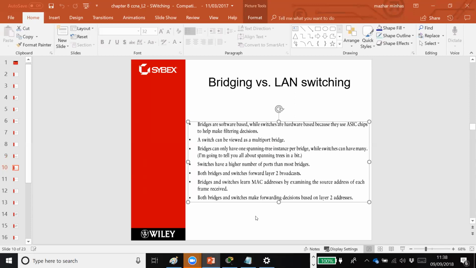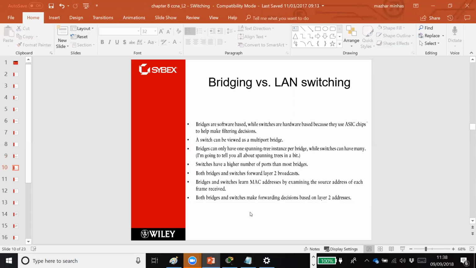A bridge can also have only one spanning tree instance. A switch has a higher number of ports than bridges. Sometimes bridges and switches are interchangeable terms, right? Bridge and switch, not a lot of difference. The main difference may be that bridges are software based and switches are hardware based, so of course switches are more efficient and can provide you more connectivity.